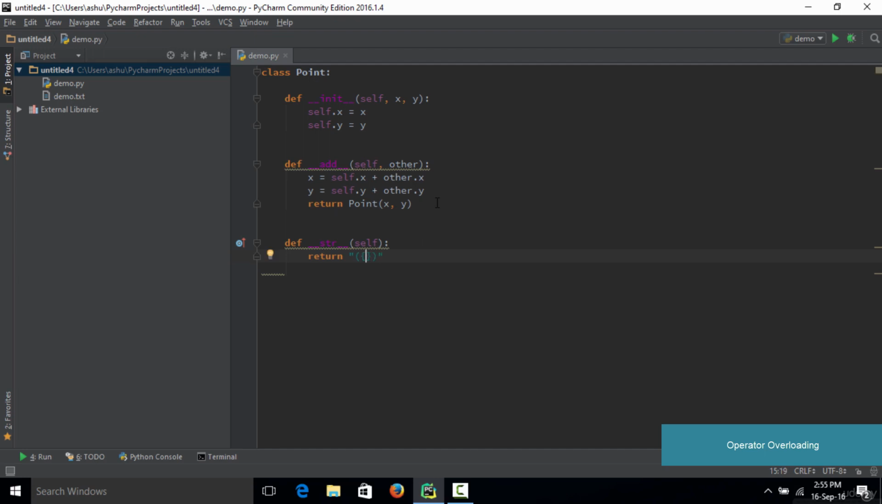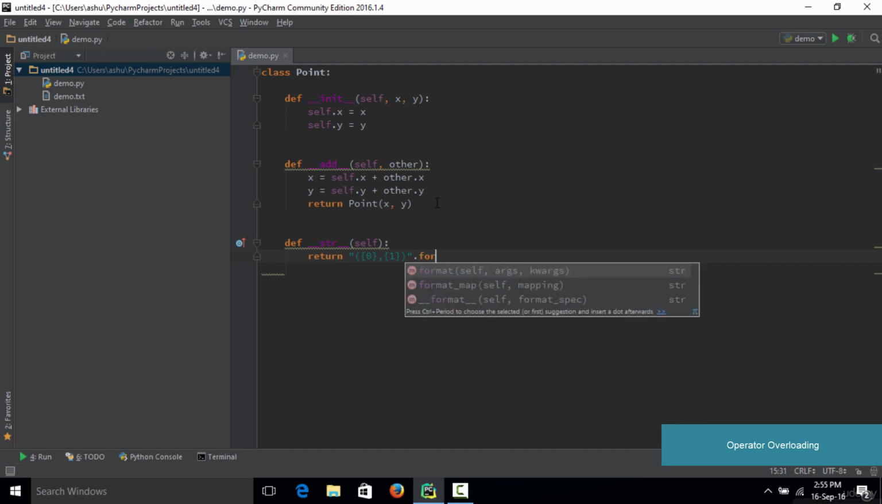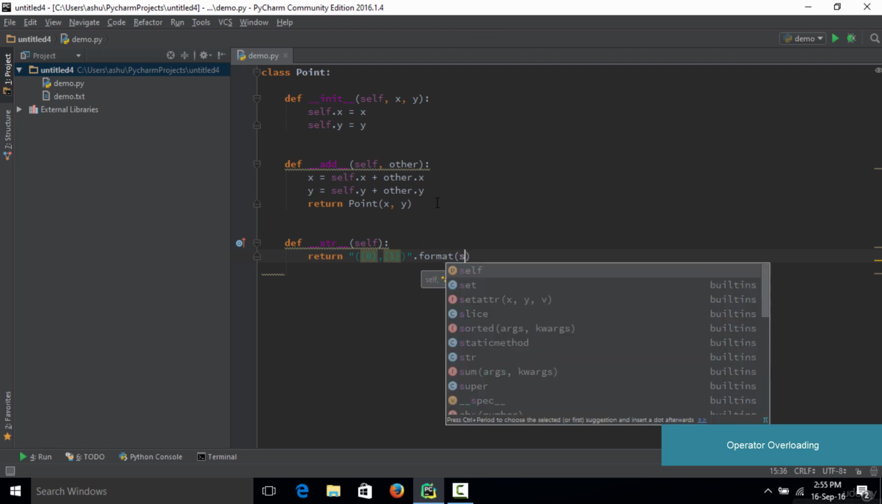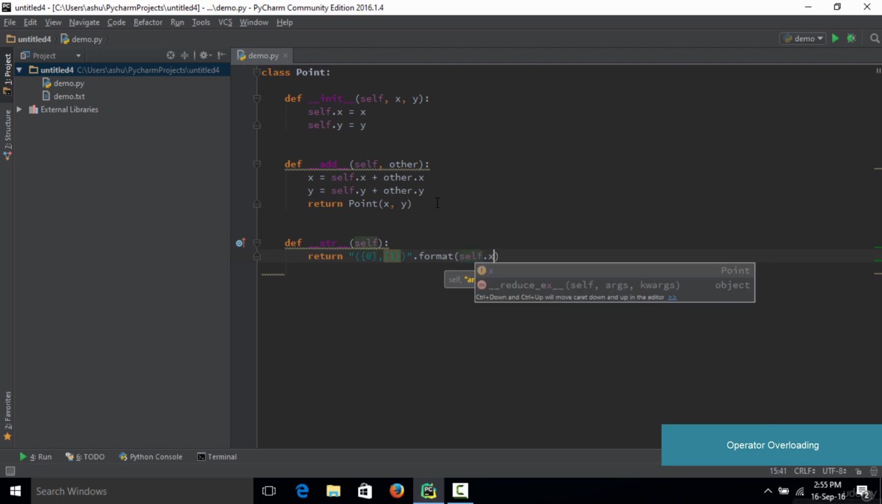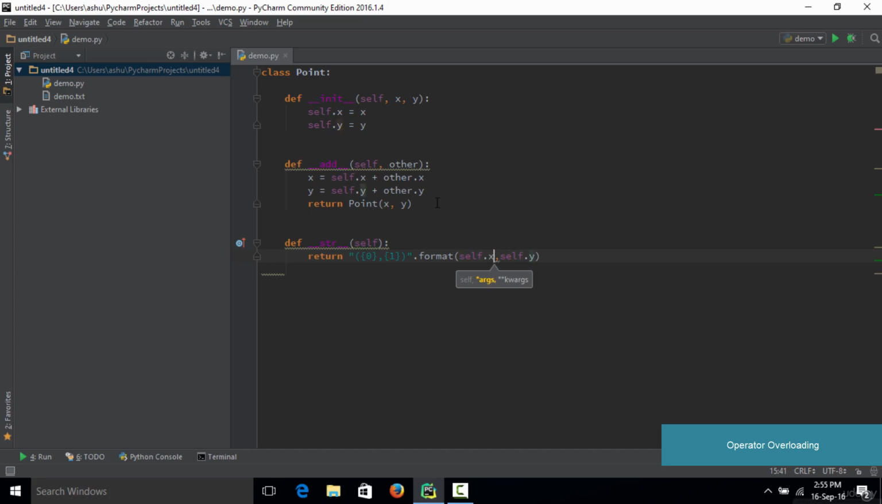So in a curly bracket you have the first parameter, give a comma, and then have the second parameter right here. Then to format it, to pass arguments, we type format over here, and to this we pass in self.x comma self.y. So once you have these three things in place, you are pretty much good to go.